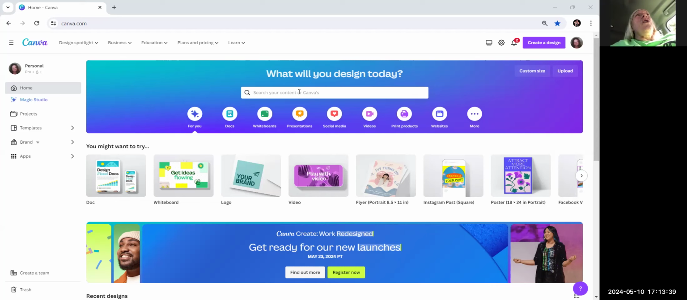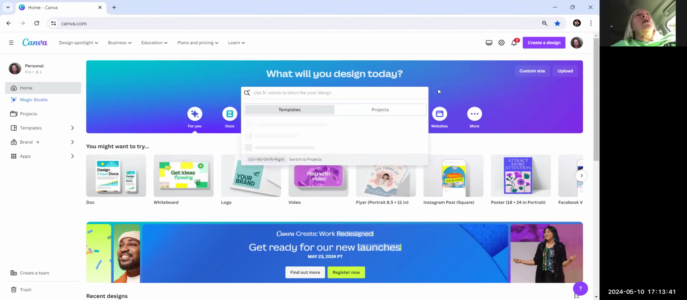So I'm going to just start out by searching here. I'm just going to put logo, not Lego, logo.